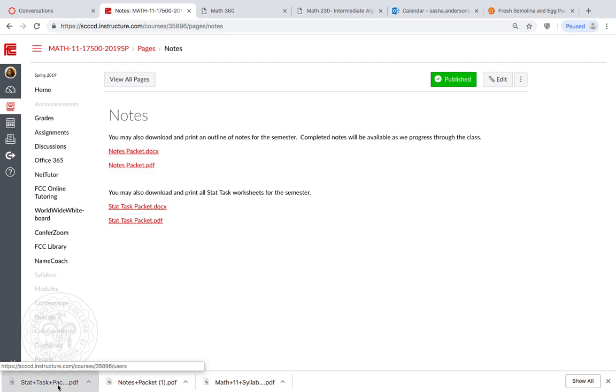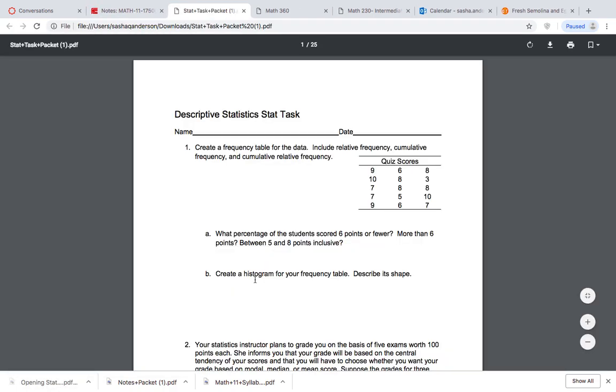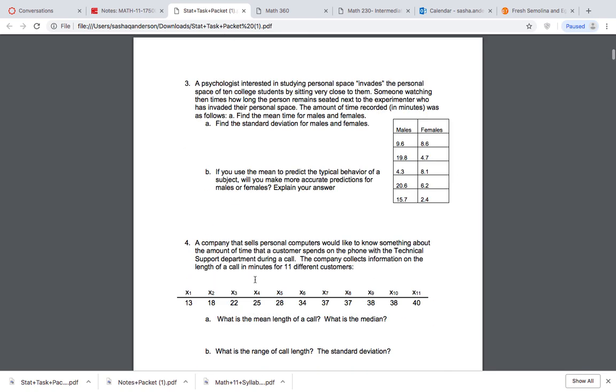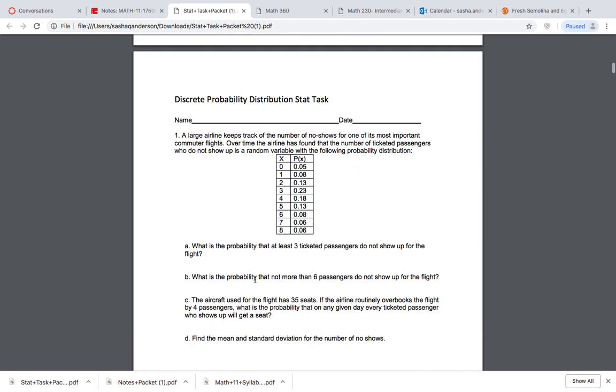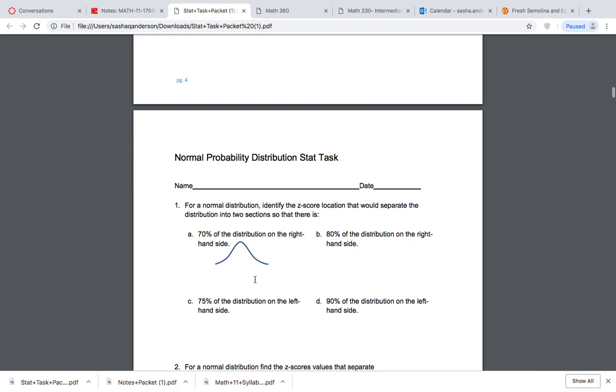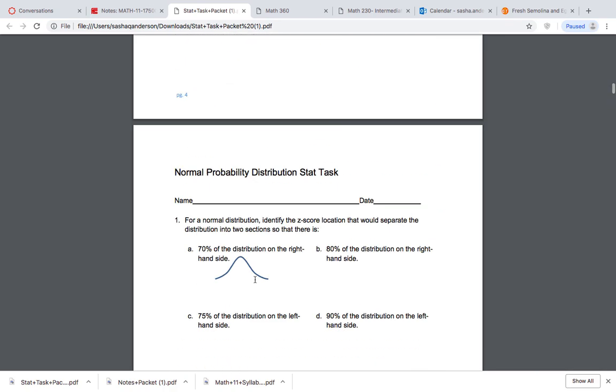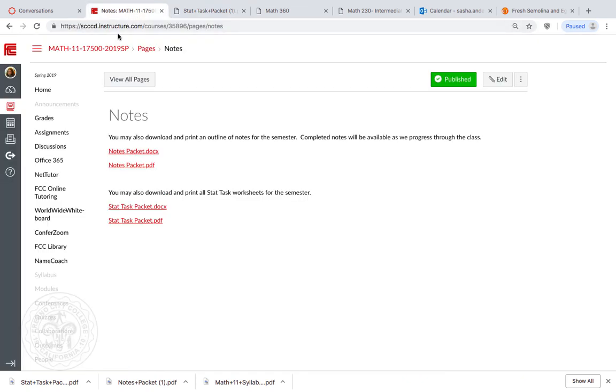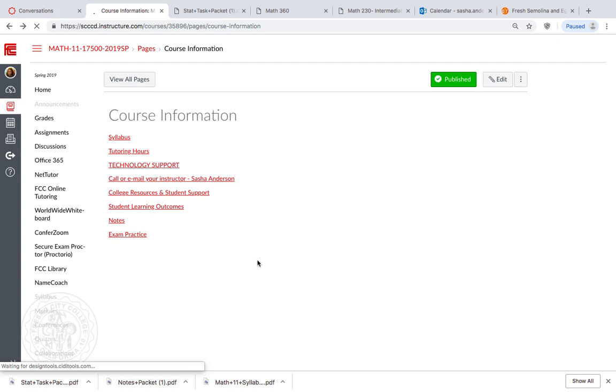So if you would like to just open those up and print those, these are the ones I just opened up, the descriptive statistics stat task. However, you can print the ones for all of them for the entire semester, and that would be something I would like to do, but that's up to you. You don't have to print them for the entire semester if you just want to organize your binders.